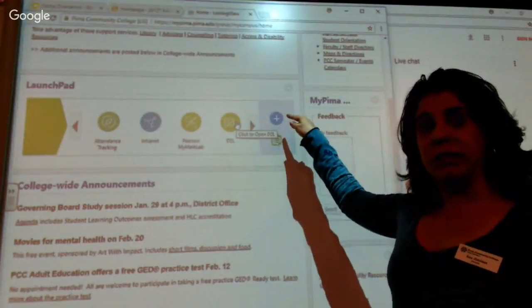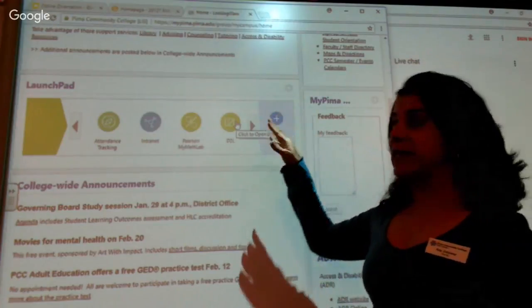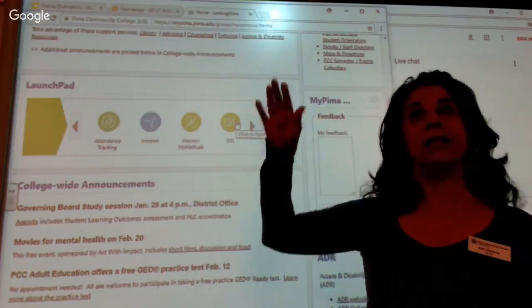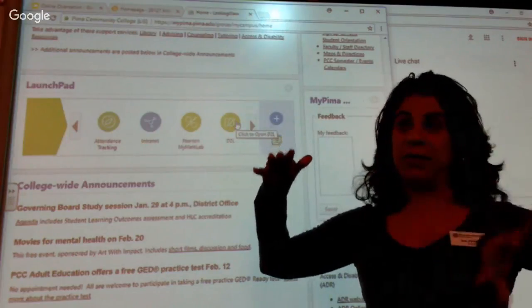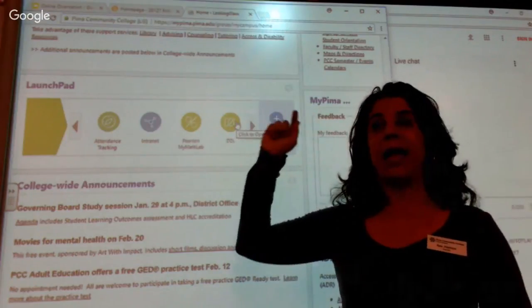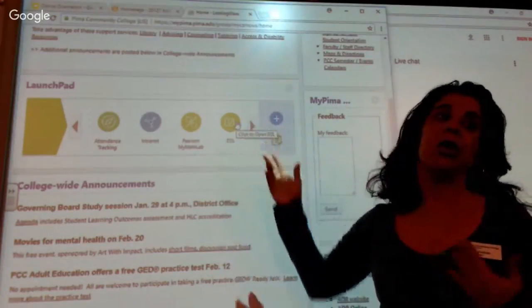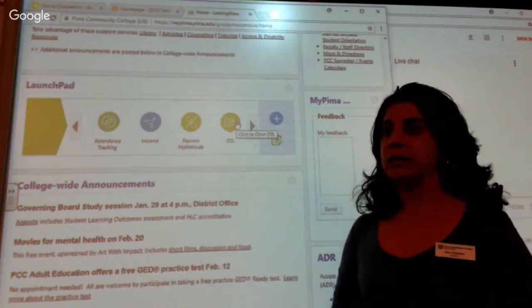So just click on the plus, find the button that says D2L, click on it so that it's got a green check mark, and then scroll back to the top. Don't worry about the left-hand side. Just scroll back to the top, and this button should then appear. And then that's your shortcut to all of your classes, but especially this class.